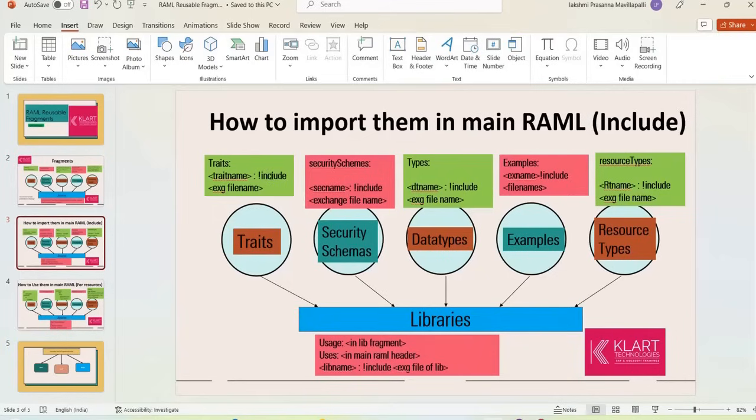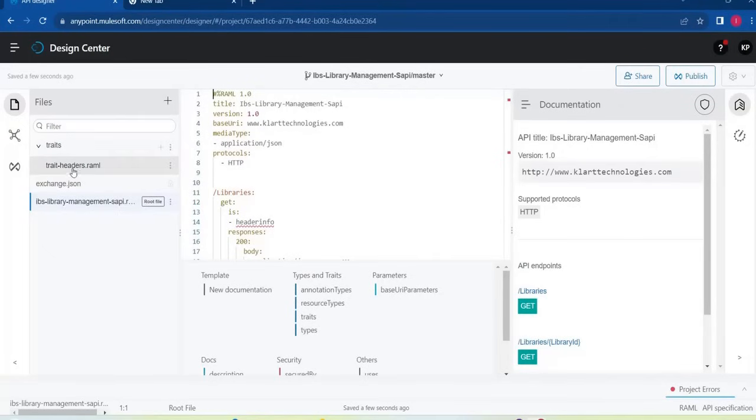See, we have defined traits. Sorry, to import them into main RAML, because now we have created this file as a separate file, but there is no link between this fragment file and the main specification. How will this API specification understand how to refer to this header? So you need to establish some communication between these two files, right? To do that, in your main specification you need to call this file. You need to include this fragment into your main specification.